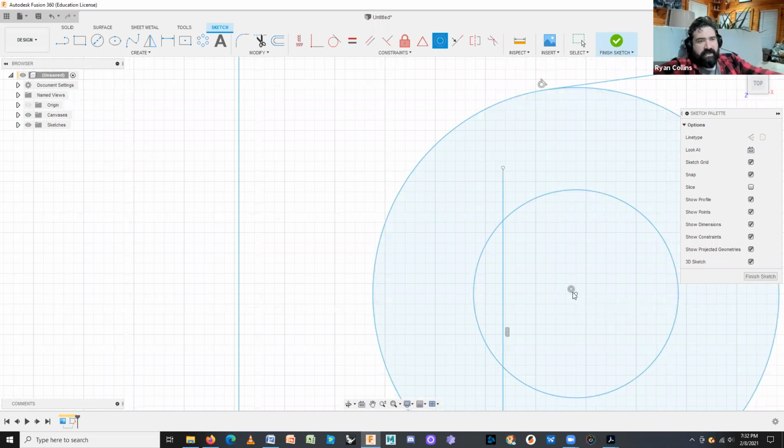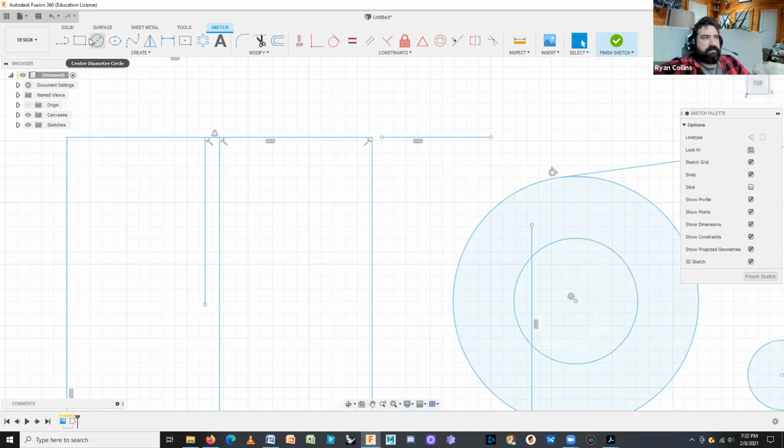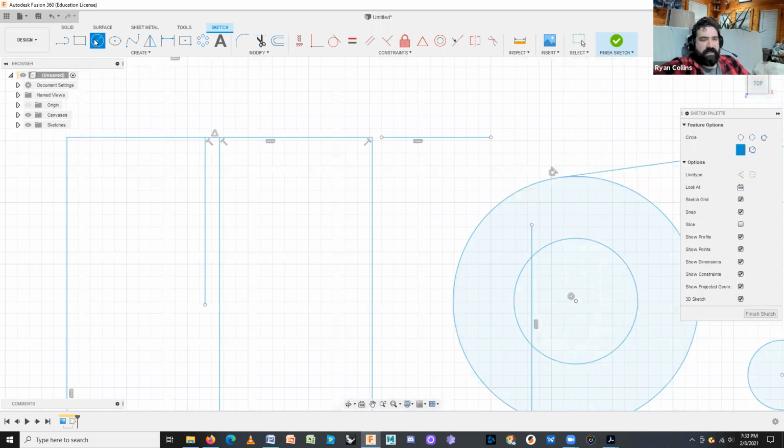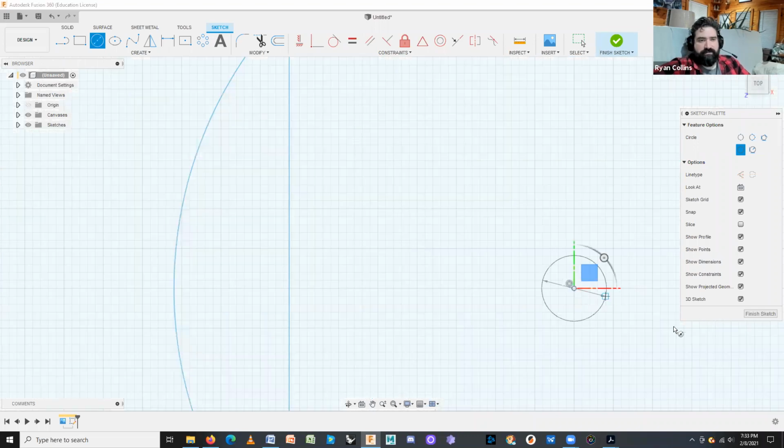But also, if you were trying to make multiple circles like that, if you select the center diameter circle and mouse over your best guess of where the center is, it shows just like the midpoint automatic cursor. It shows the center one as well. If I mouse in closer, you can see the little blue circle, same deal.